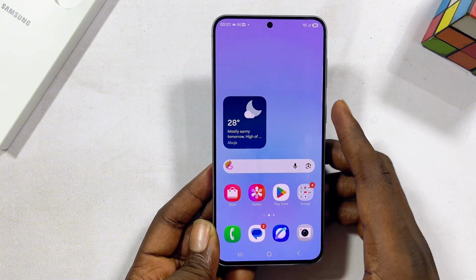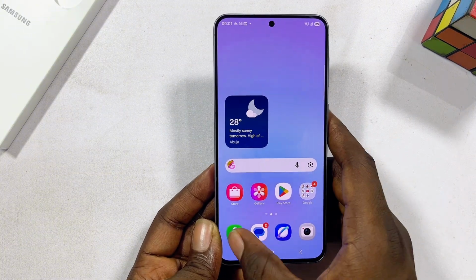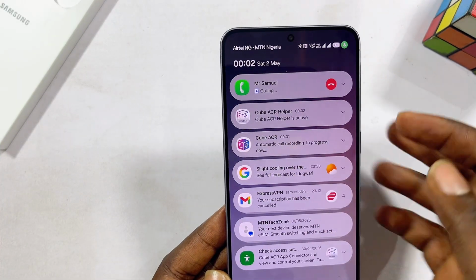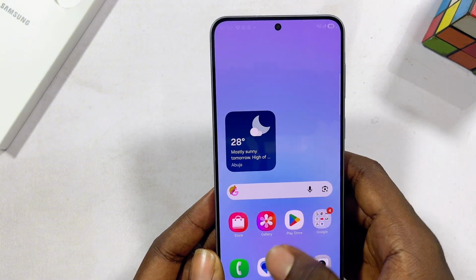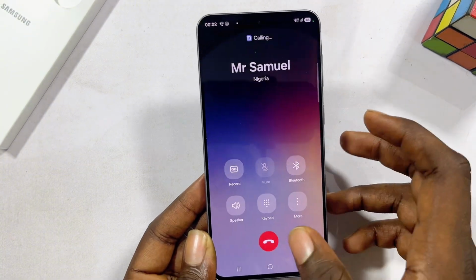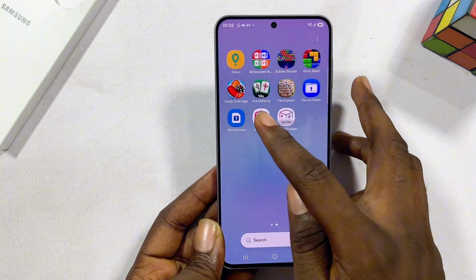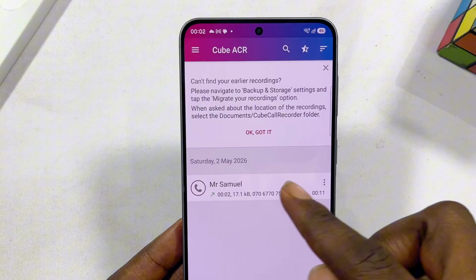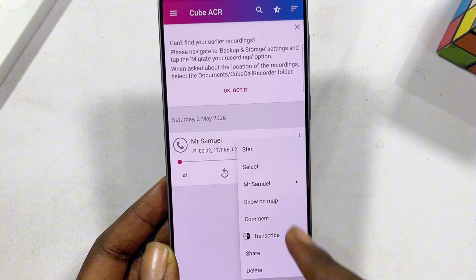Now this particular app automatically record phone calls on your Samsung phone. So if I go ahead and make any call now, from the top notification center, you're going to see that the app is already working. And then if you also exit the call and then just end your call, and then go back to the Cube ACR application, now you can see the app over here. You can see that all of my calls were actually recorded, and I can go ahead and play it directly from here, and then even share them if I want directly from here as well.